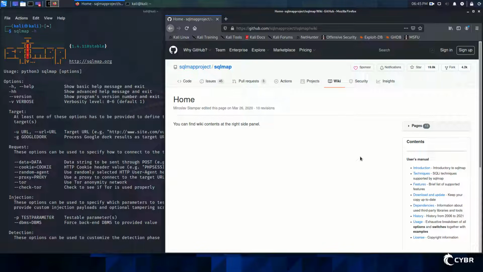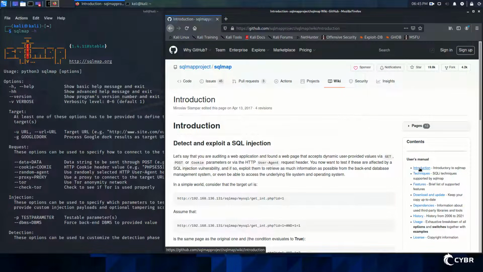Luckily, sqlmap's documentation is actually really good for this type of open source project, so props go out to the authors, Bernardo and Miroslav. Let's start by looking over the introduction section of the tool's documentation on GitHub.